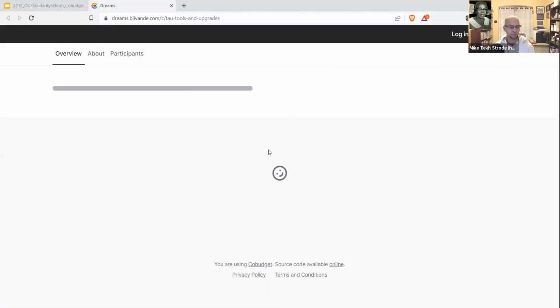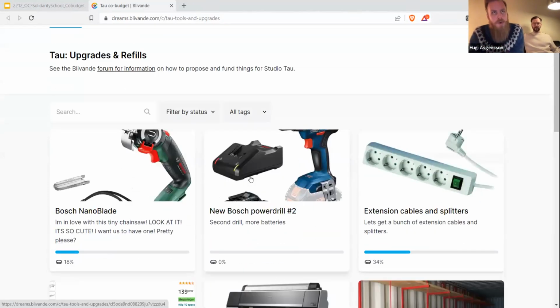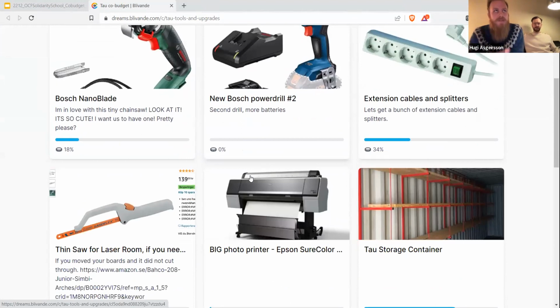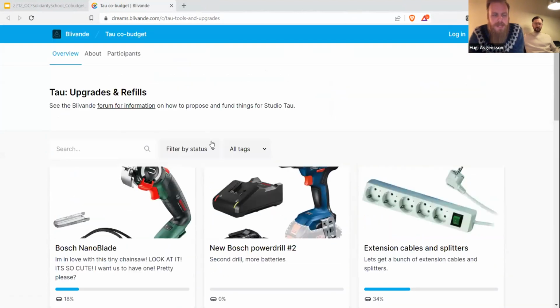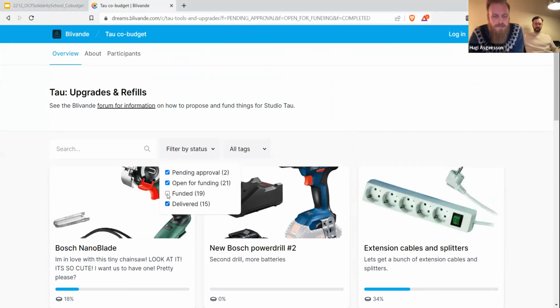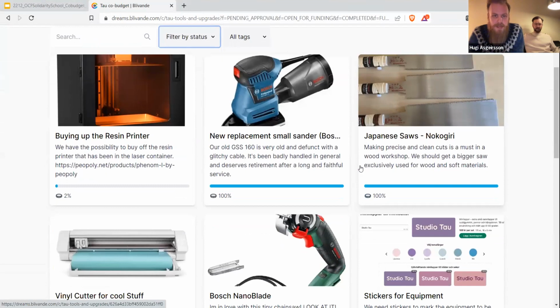Okay, so Blivande is a community co-working space and maker space and event space and general all-around creative community in Stockholm. If you, David, go up and set the filter to also include the completed and the funded, then you'll see here the sort of stuff that's being funded by the members.